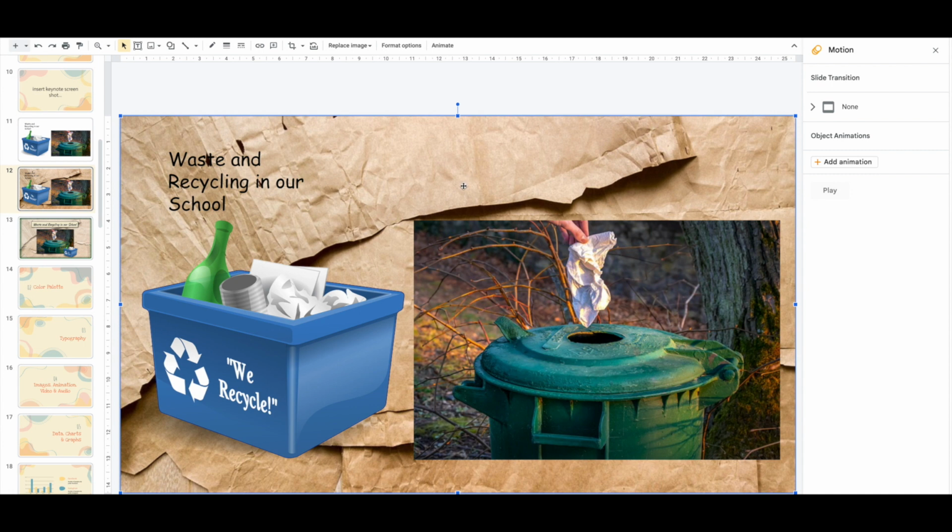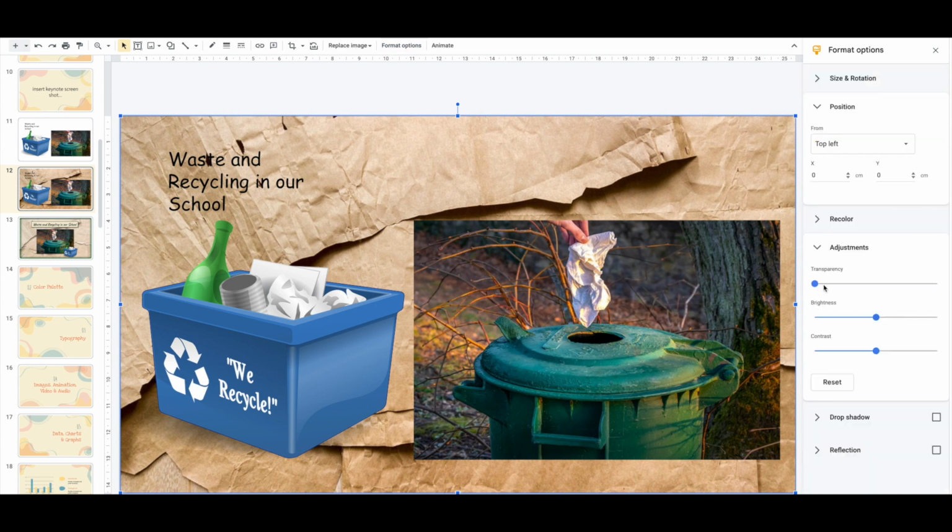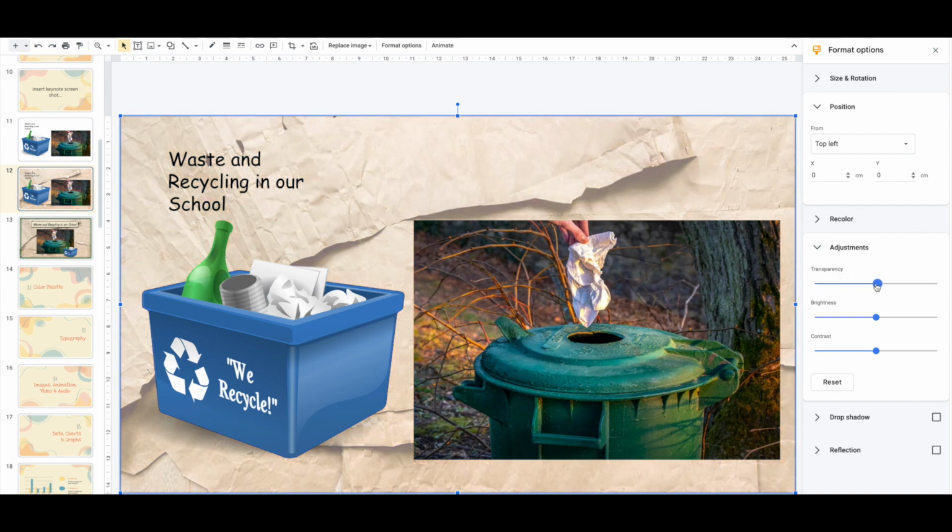Now it's difficult to see this text here because it's small and the background is now darker. So I can change the transparency on this background. If I go to my format options, I can just adjust the transparency so that it's a little bit lighter in the background. You still get that same textural effect, but the background is lighter.